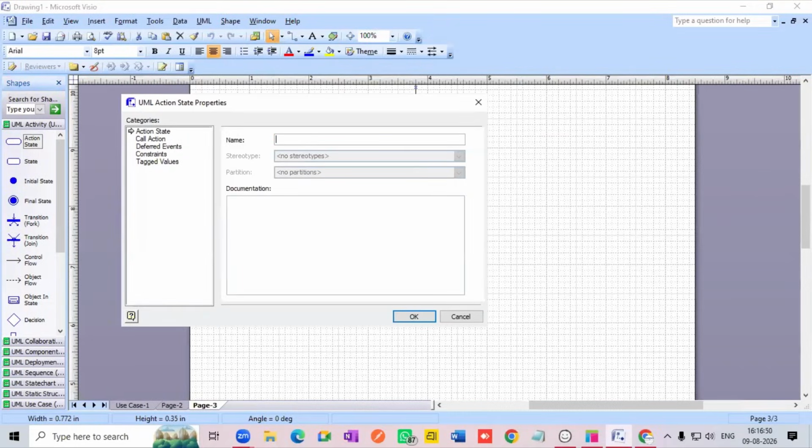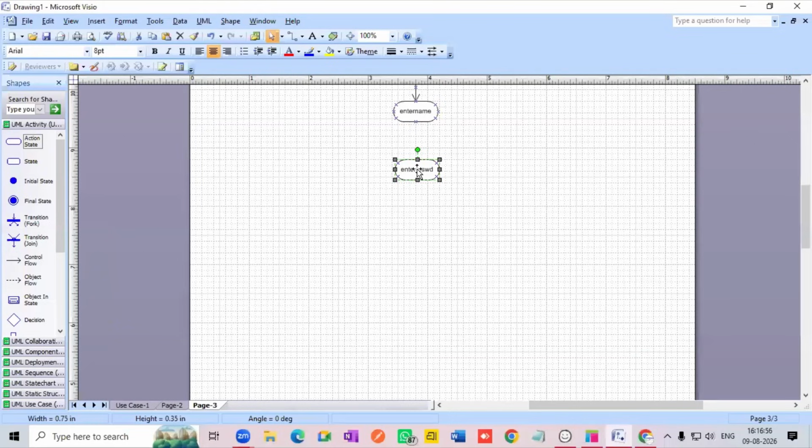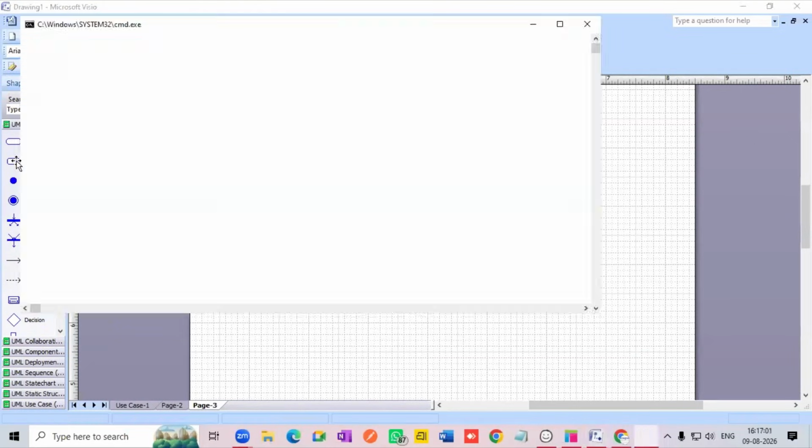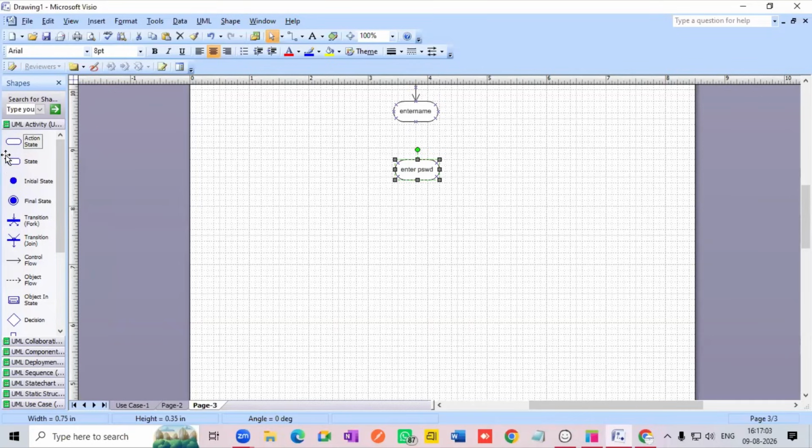After entering your name, what do you have to do? The password you created earlier, right? You have to enter your password here. After entering your password, what do you have to do? Use another action state.